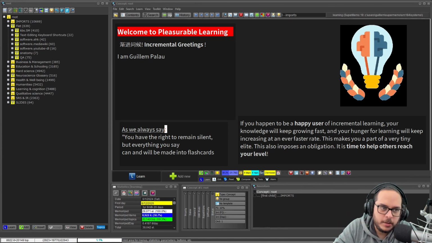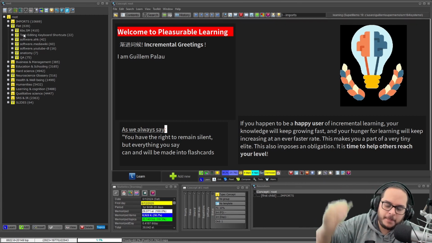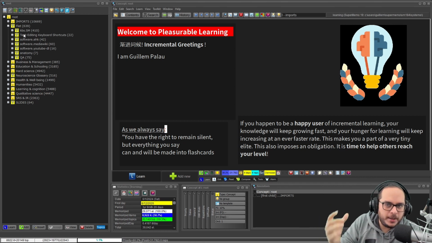Incremental routines. Today, I have a quick tip for you. Sometimes I use SuperMemo, and that is not exactly incremental routing. It's just going through a document, but I still want the flow to use extracts and cloze deletion.